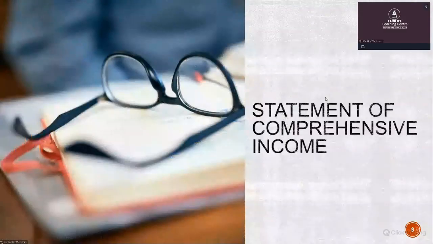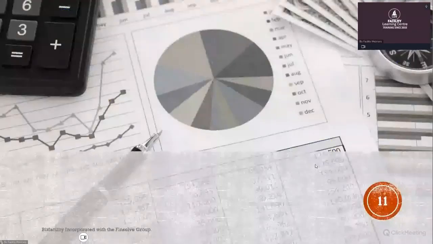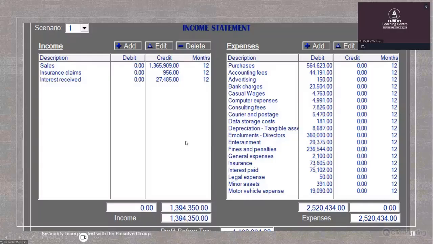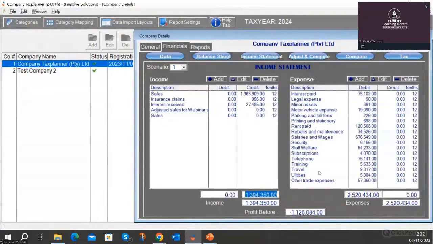Okay, statement of comprehensive income, or your income statement. What does this look like on the program? I think you've seen what this looks like. Again, you have your income on the left-hand side, you have your expenses on the right-hand side, and it totals up everything income-wise versus expenditure, and it will give you your profit and loss for the year specifically. Going back to the program, this is pretty much what it looks like.